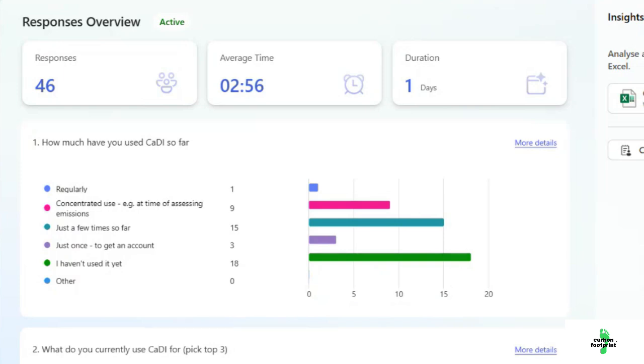The first question was, how much have you used CaDI so far? Not many are saying regularly, but a few people are saying concentrated use, especially at the time of assessing emissions. That's good. A few times, quite a few people, that's good. So quite a lot of people already know about it. And then just once, just a few, and then I haven't used it at all. So we've got quite a few people who are obviously new to CaDI today. So this is a great place for you to come and learn all about what it's all about.